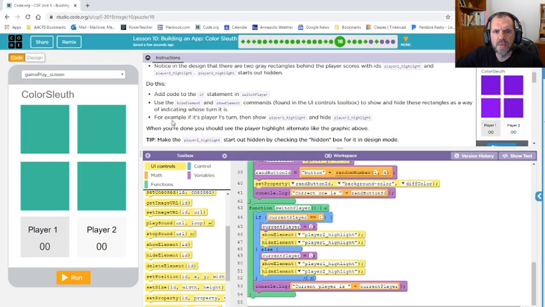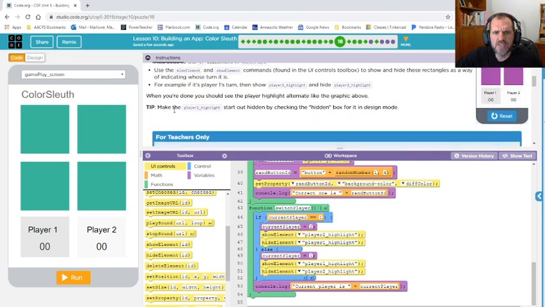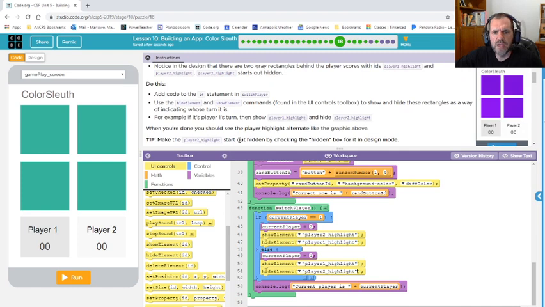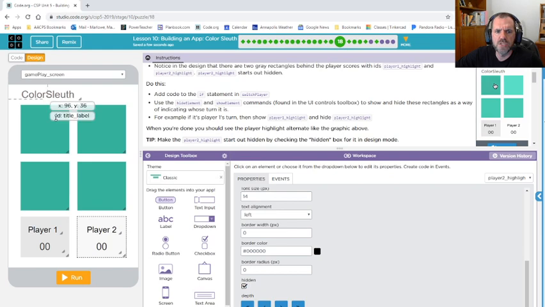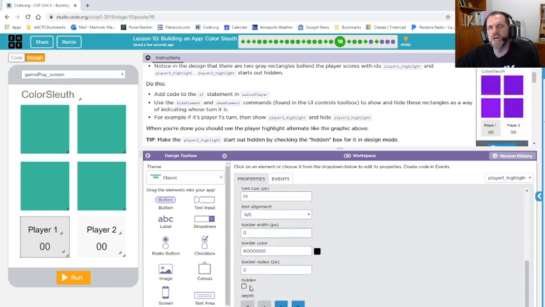So we've done that, for example, player 1's turn. That explains everything that I just said. And then it says on the tip here, make player 2 highlight start out hidden by checking the hidden box in the design mode. I showed that to you. If you go to design mode, we come over here to player 2 highlight, click on that. There it shows it's hidden when it starts out. If we go to player 1's highlight, that button is not clicked, so it does not start out hidden. But we want player 2's to start out hidden because player 1 goes first.